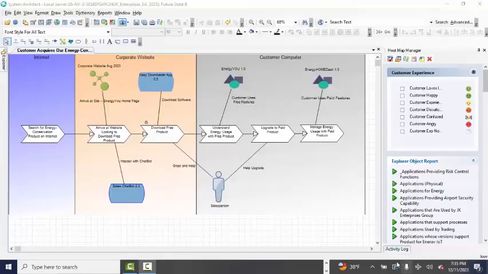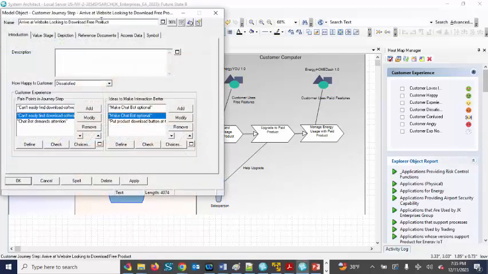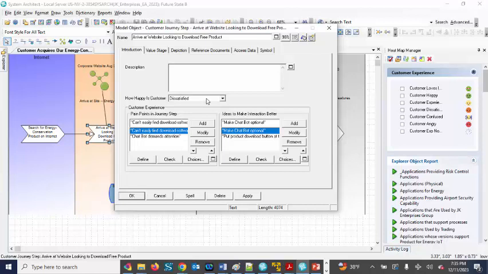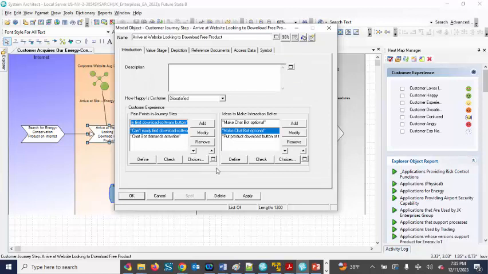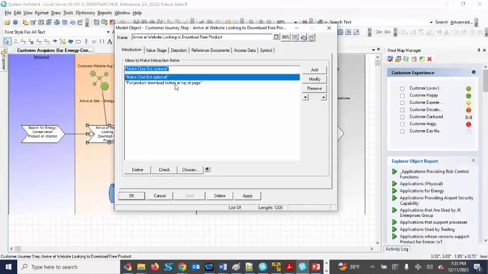As our persona Rich navigates to the channel of our corporate website, he is dissatisfied. He encounters some pain points, including not being able to find the download software button, and the chatbot demands attention. And so we have some ideas to make that better. Make the chatbot optional and put the product download button at the top of the page.